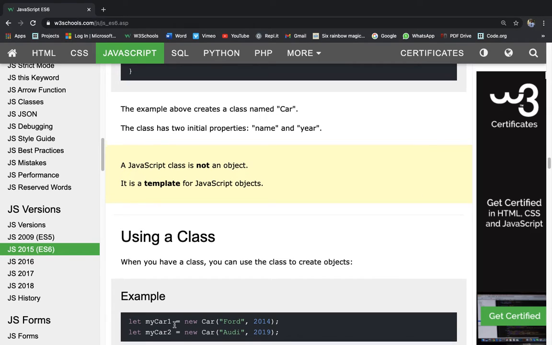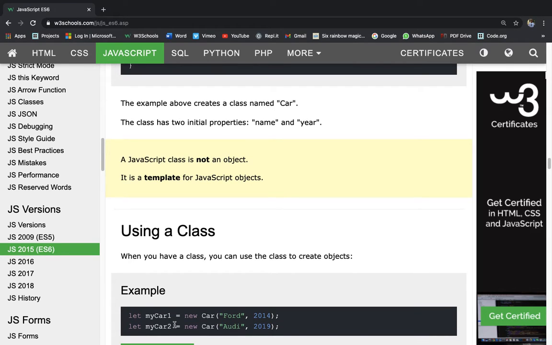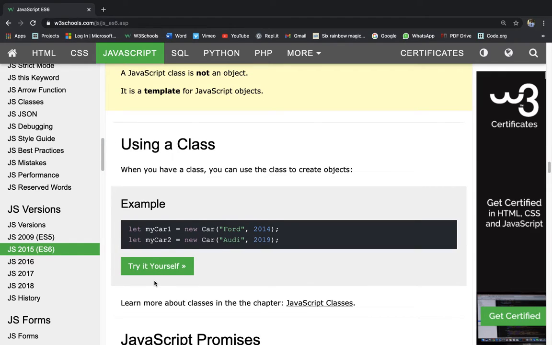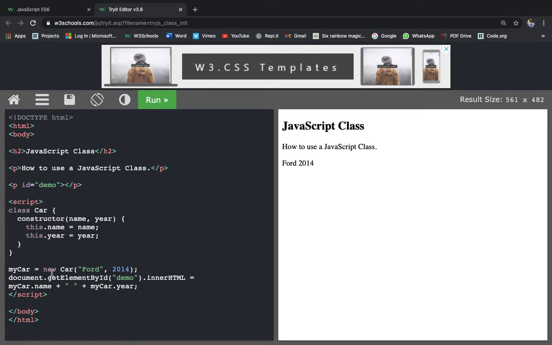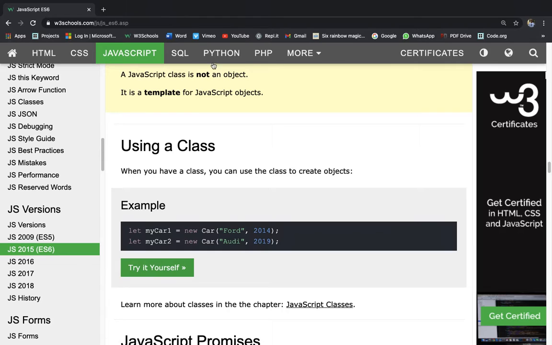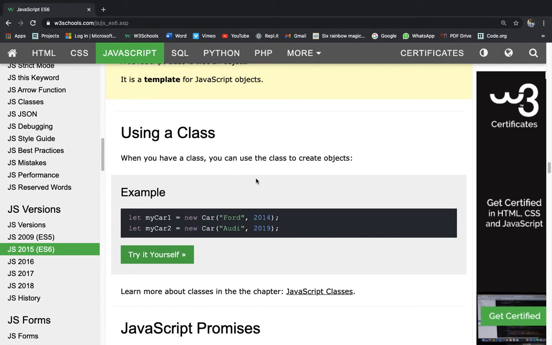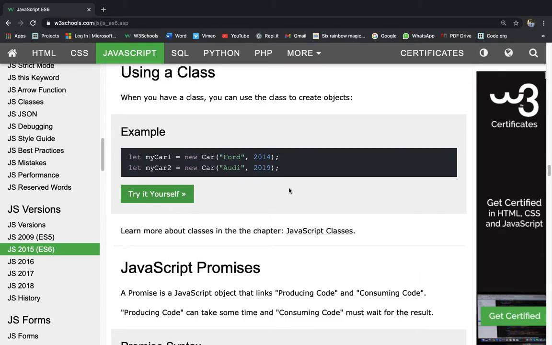Using a class: when you have a class, you can use the class to create objects. Here we have a class with this.name and this.year. myCar is equal to new Car, so we are making an object of this class Car. Its name will be Ford and its year is 2014. Learn more about classes in the chapter JavaScript classes.